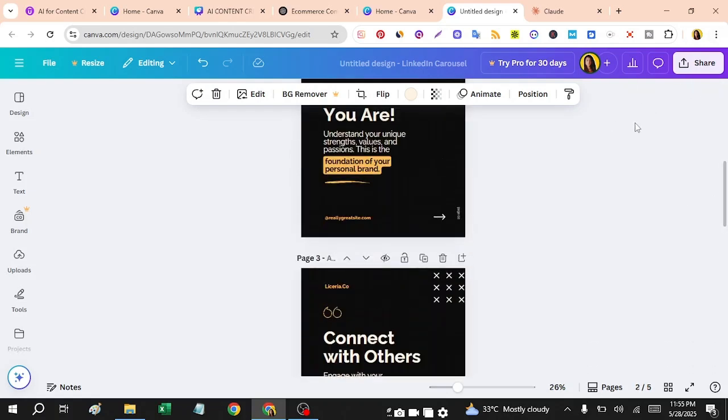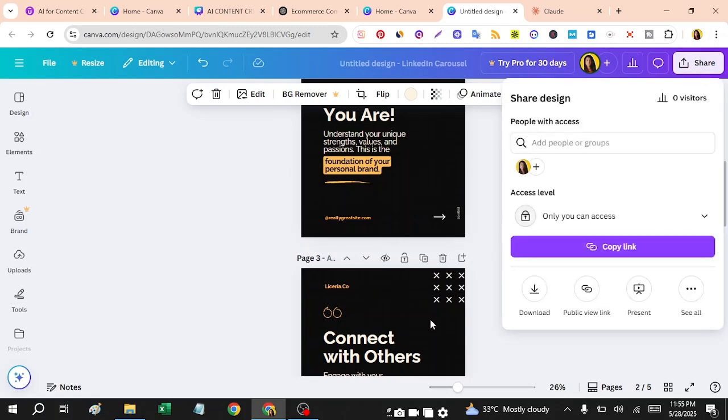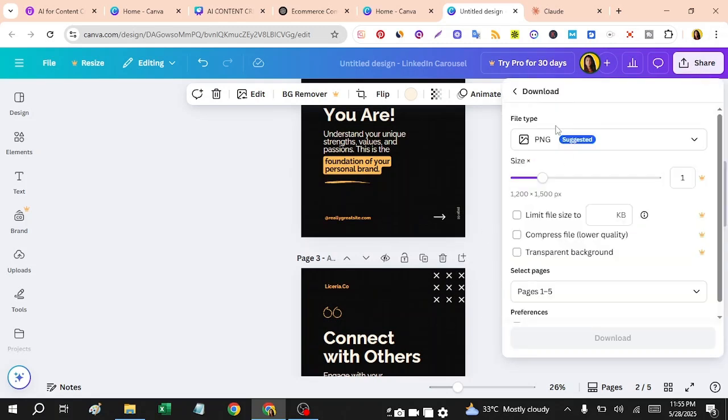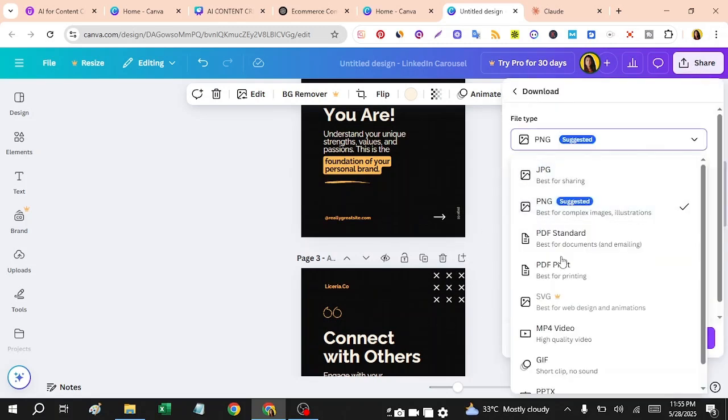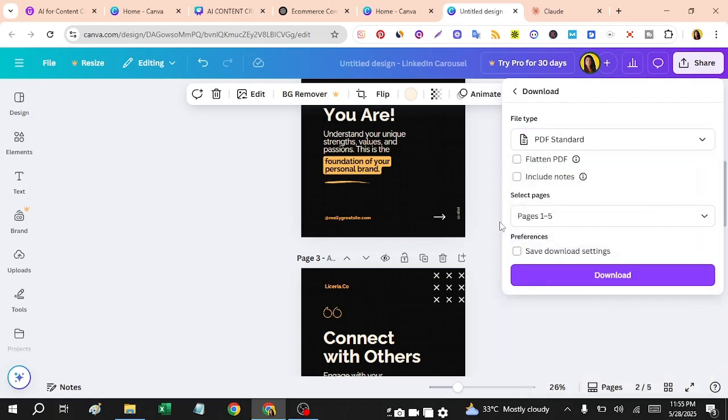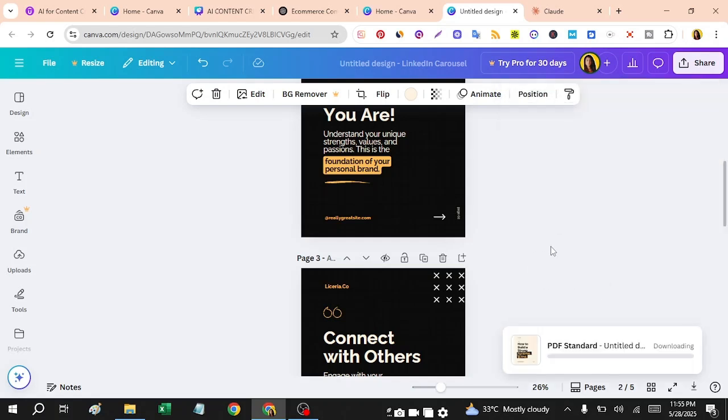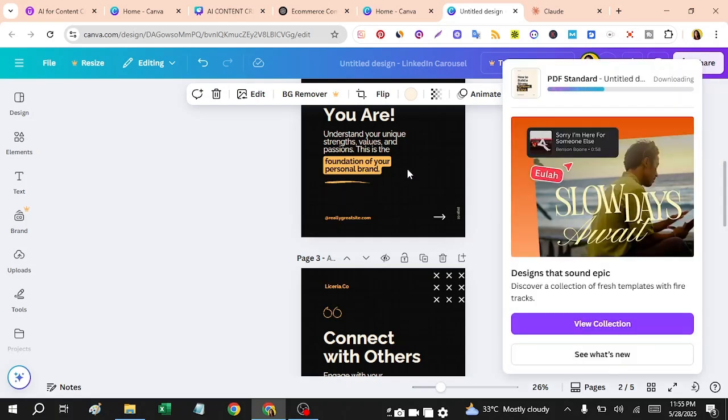Now what you need to do is download this whole file. Click on download, PNG. You can choose PNG or PDF. Because I have 5 pages, let me download the full 5 pages. But you can also download a single page. In here, you just check the option to select one page.